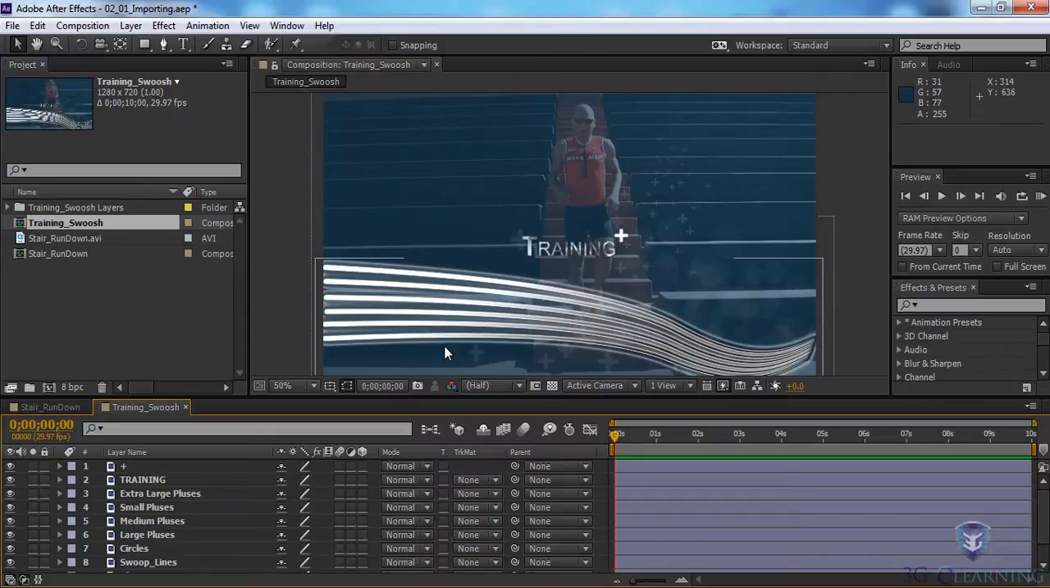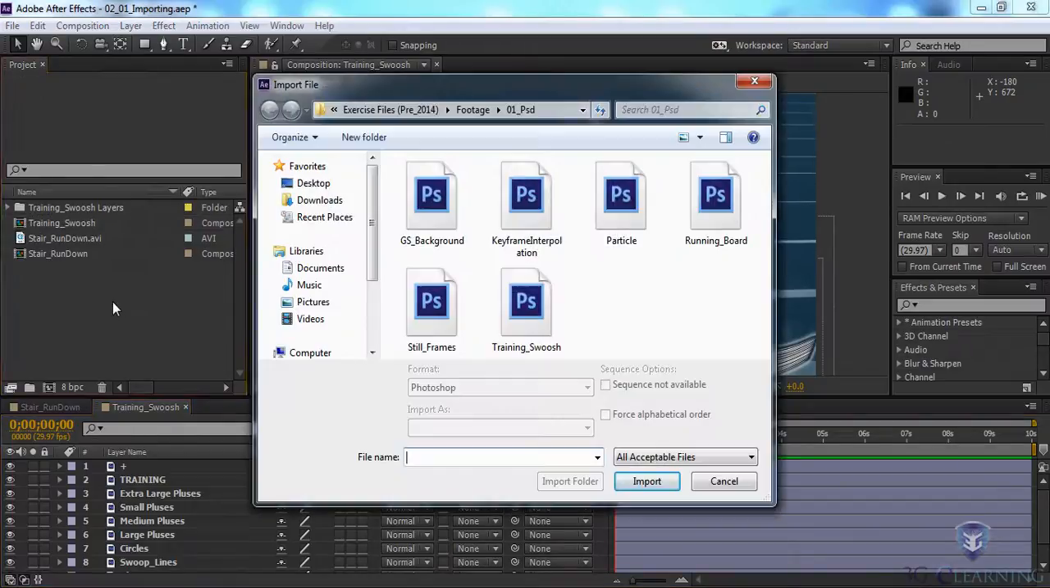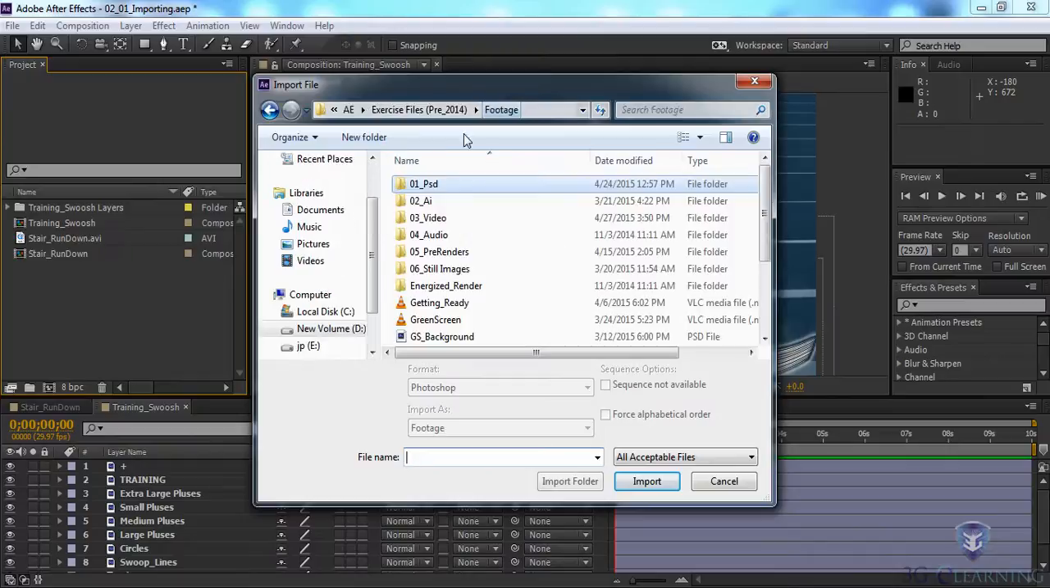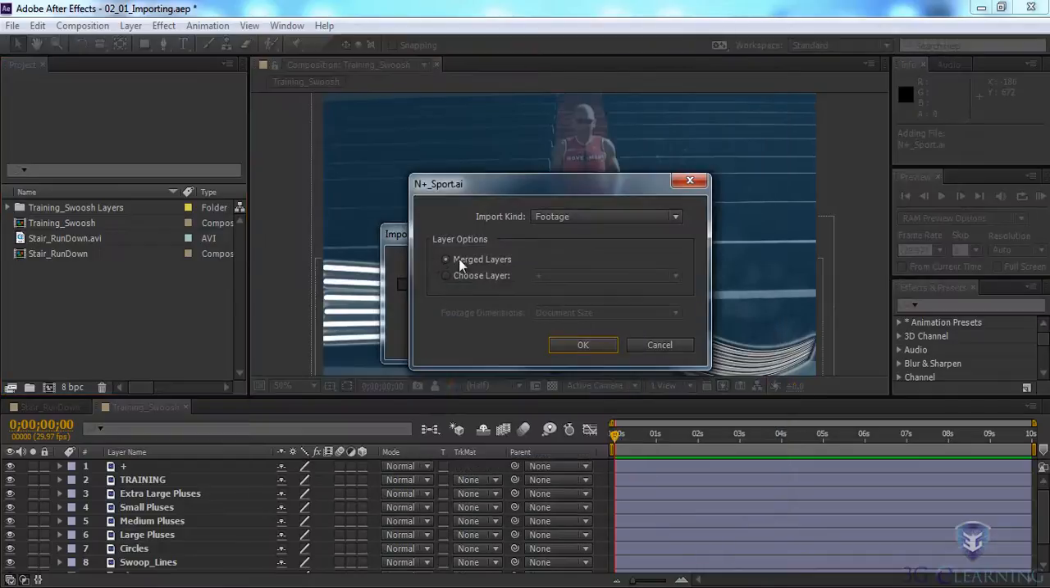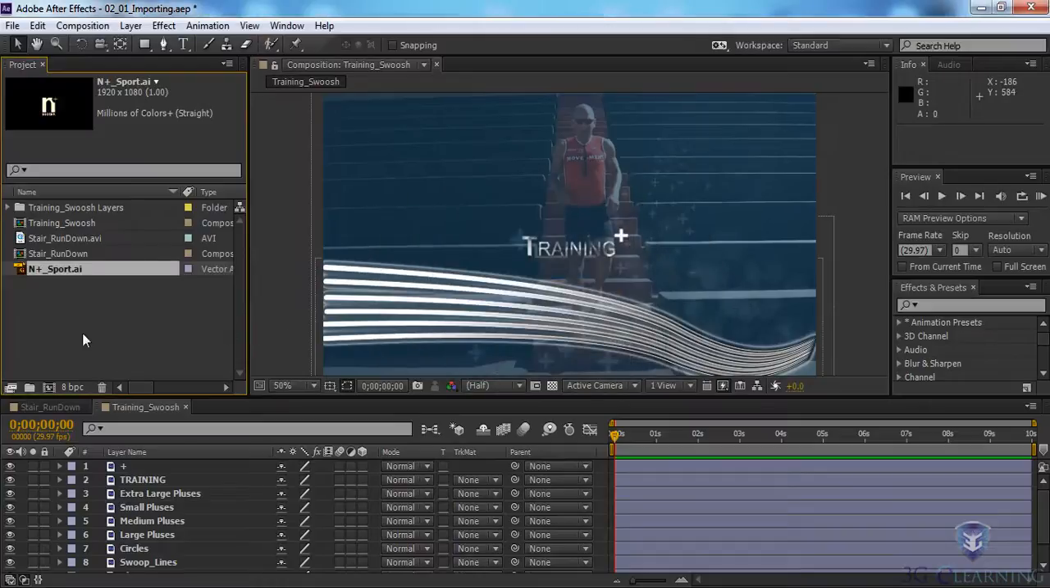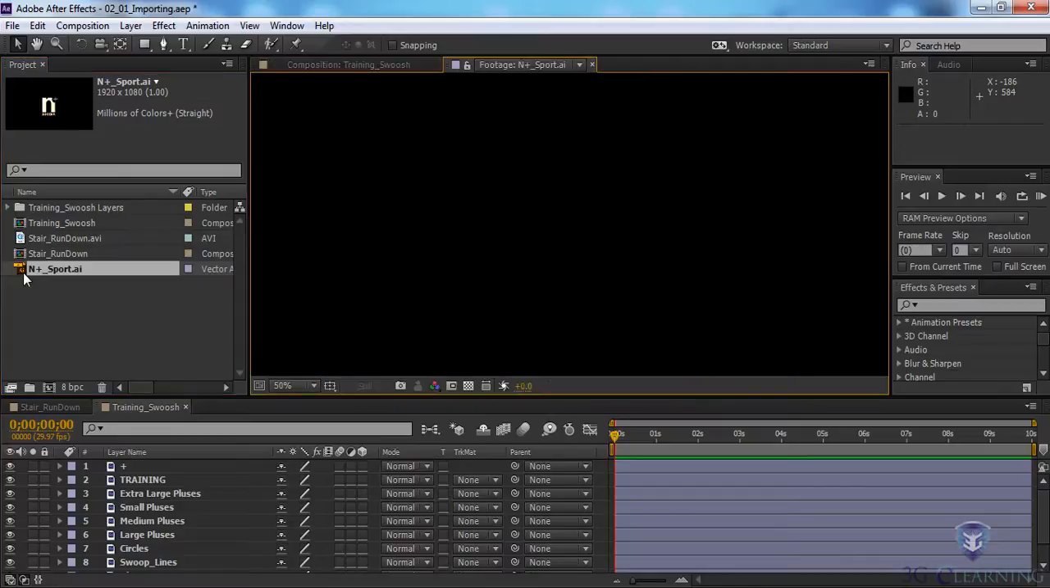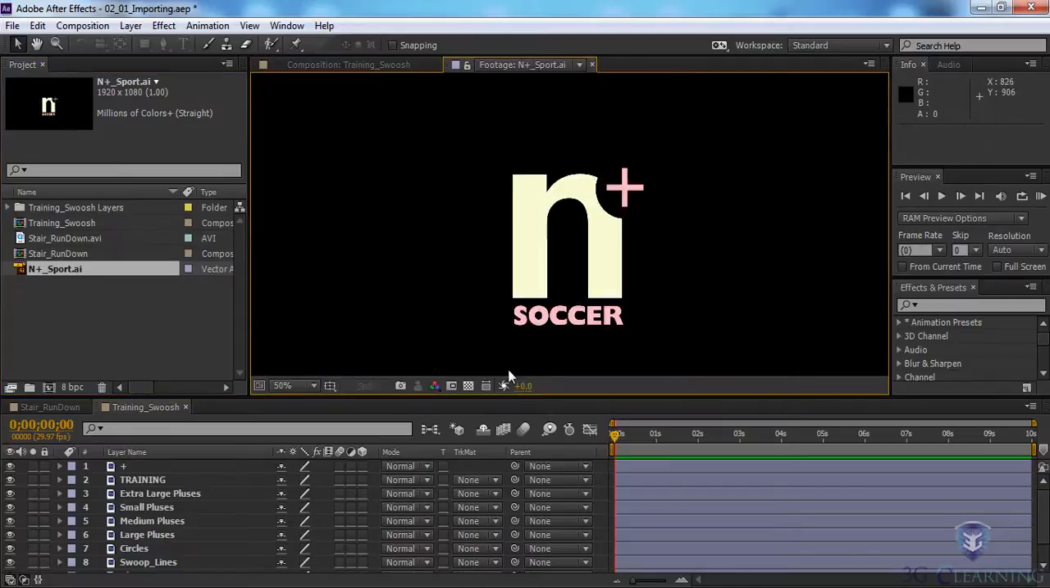Now there's only one other graphic that we need to import and that's the H+ logo. So let's double click back in the project panel and navigate in your footage folder to the AI folder. In here I want you to choose the h+_sport.ai file. We'll just import this as footage. So we can click open, and it's going to merge all the layers down to one layer. That's perfectly fine, so let's click OK. And now I have a separate layer that's just for my H+ Sport logo. If we double click on that layer to preview it, you can see it's right here in my composition. So this works perfectly fine.